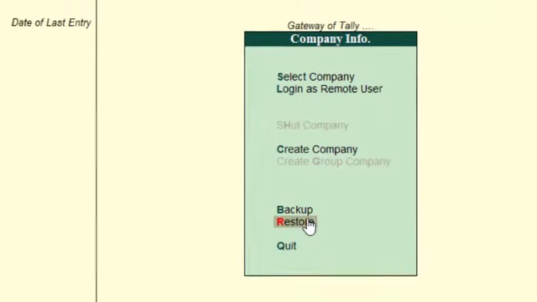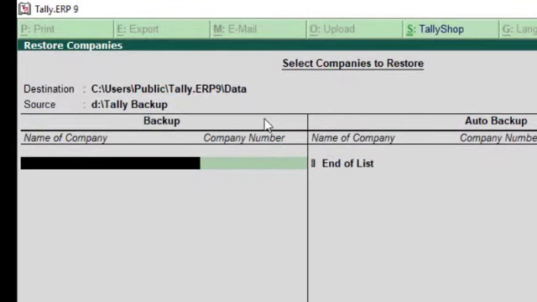Click on Restore. Restore Companies screen will open. First it's showing the destination. Destination is the path where the company will be restored back. Below that is the source. Source is the location where we have taken the backup.